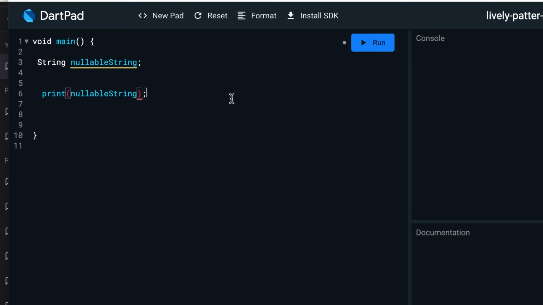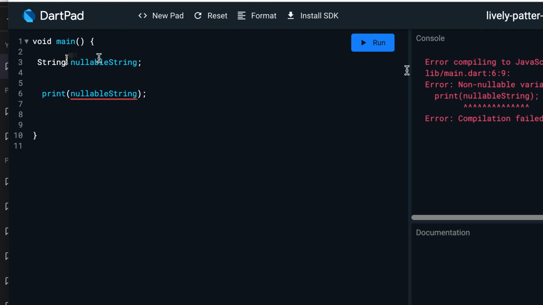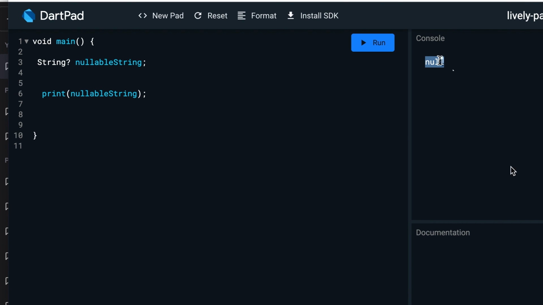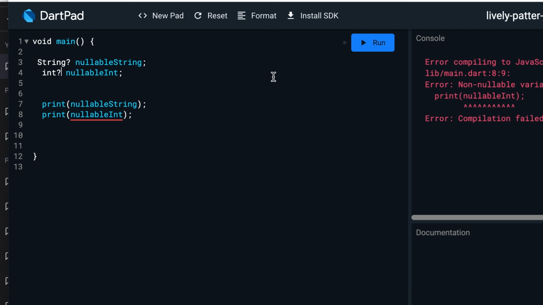When you try to print a non-nullable variable, you get an error because it's expected to have a value. To make a variable nullable, add a question mark after the data type. This makes it nullable, and you can assign it the value null without errors. This behavior applies to variables of any data type. If you declare an int variable, it will also be non-nullable by default. Adding a question mark makes it nullable and prevents errors.